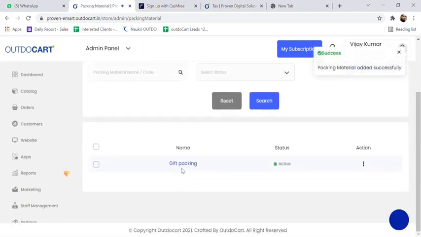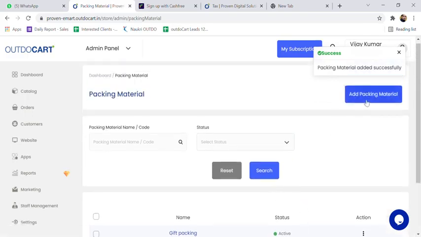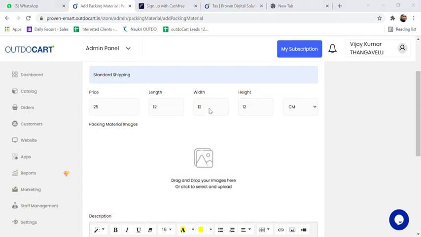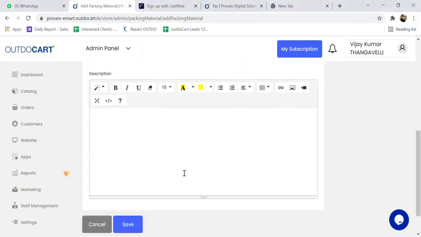So this gift packing will showcase in the front end, and anyone who wants to have gift packing can use that. Or if you want to give any standard packing, let's understand. For standard packing, you charge about 25 rupees, and let's say it is 12 centimeter in length, 12 centimeter in width, and 12 centimeter in height. If you want to add any images, you can still add that.